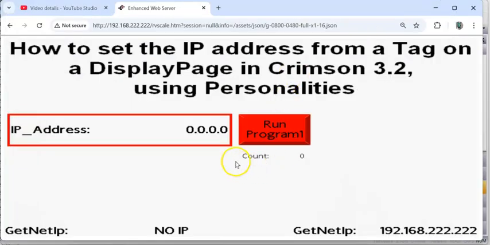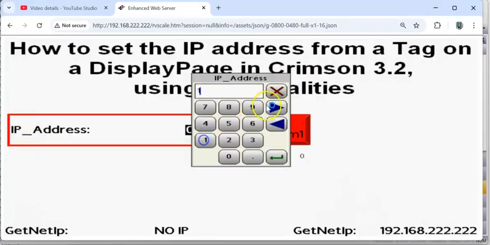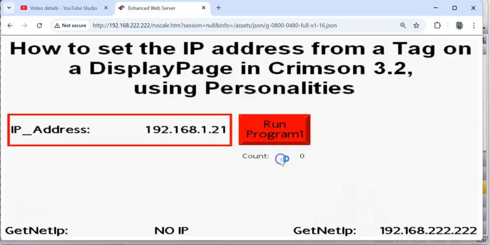So let's go ahead and see here, team. If I put in, for instance, 192.168.1.21, hit enter. I want to run that program. I want you to notice, hopefully the camera will get it, that when I hit run program, it's going to set the IP address, and it's going to do that commit reset, or whatever that function was.